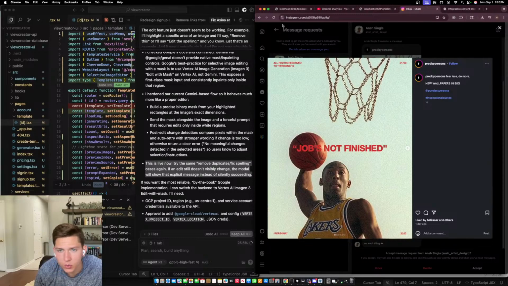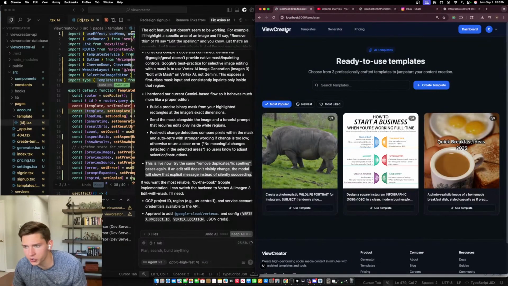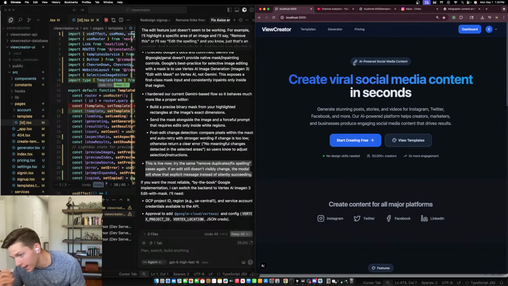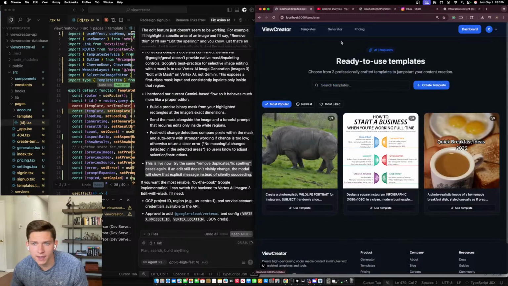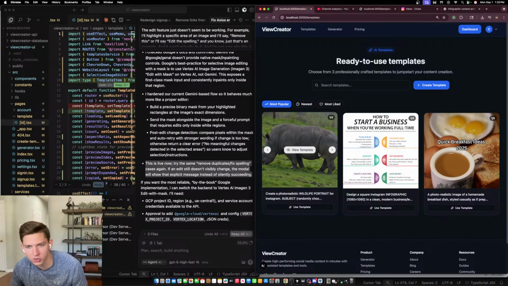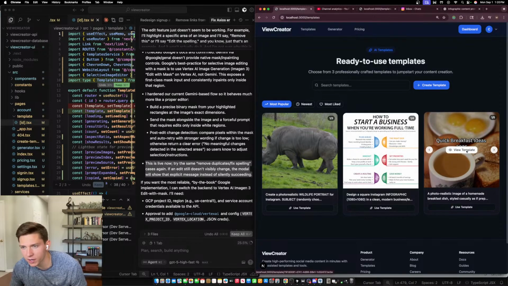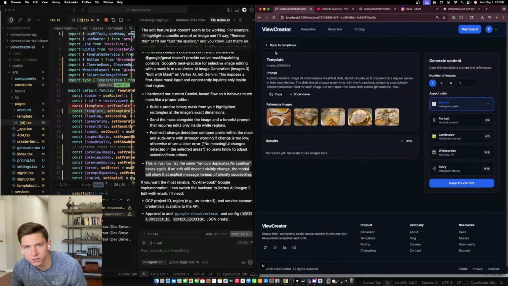So for those of you just joining us, we're going to create a new template. With View Creator, you're able to create templates. It's an AI platform where you're going to be able to create viral social media content in seconds. If you go to templates, we have 3 templates that we've been testing our product with: a photorealistic wildlife portrait template, a business goal setting productivity related template, and a highly realistic food template.